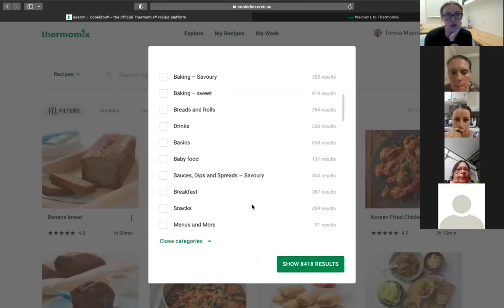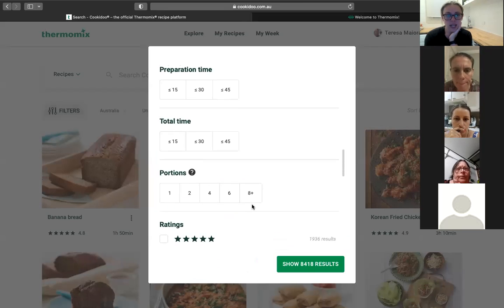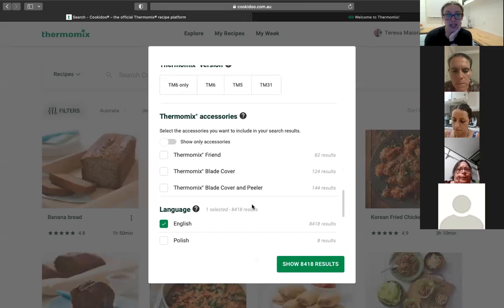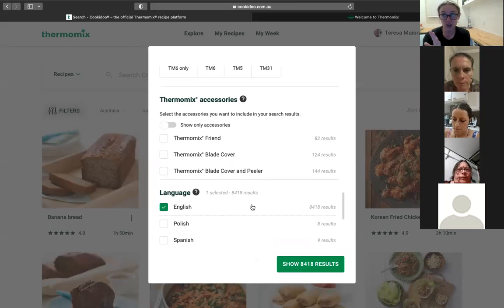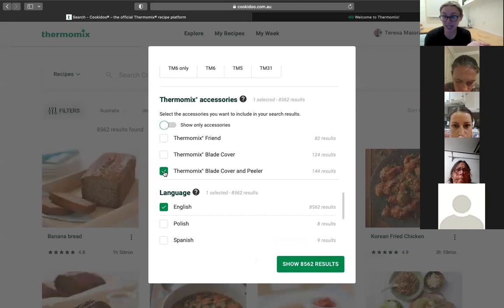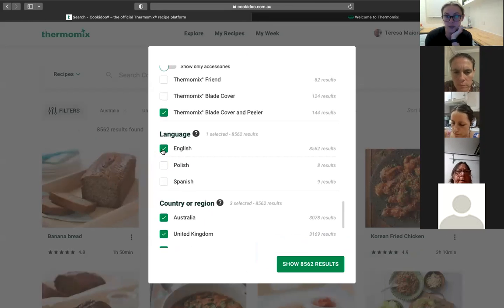Scroll down, and now we have accessories. So this is actually new to Cookidoo. You can add what accessories you use. So say you want to add things that have the blade cover and peeler. So if you haven't got your blade cover and peeler, definitely look into getting it. But you can actually specify as well what accessory are used in your cook.